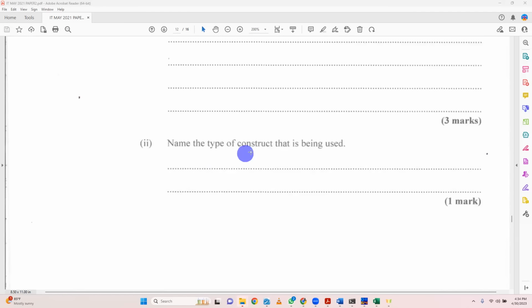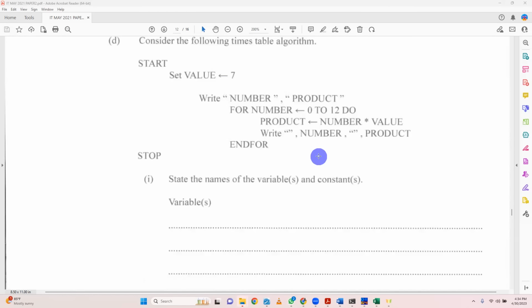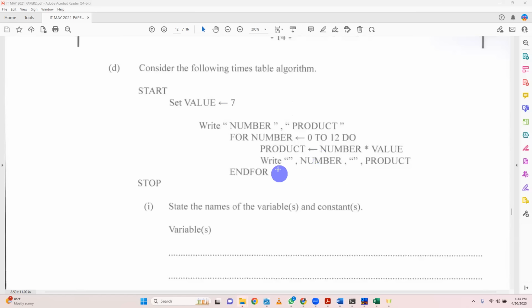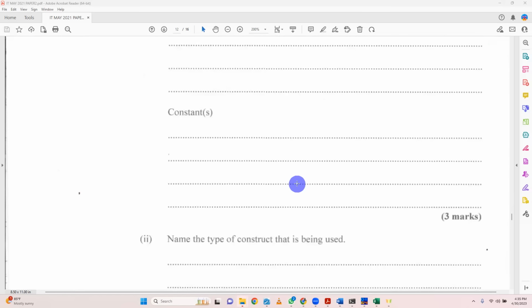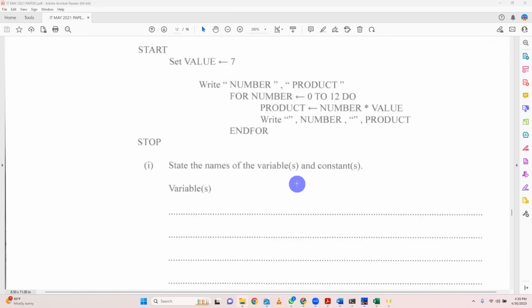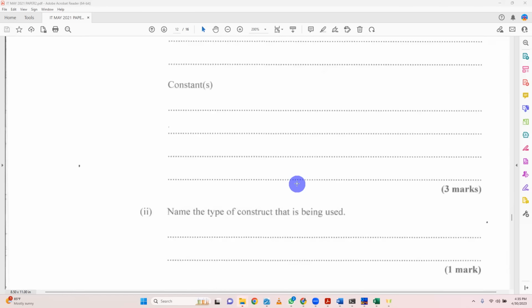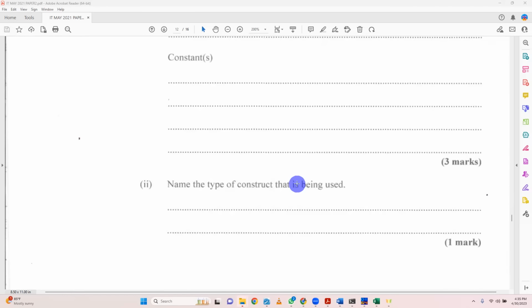Name the type of construct that is being used. What is the kind of construct being used here? Sir, you just gave away the answer. You called it. No, tell me what is the name of the construct? It's the for loop, sir. Okay, thank you. The people who know the answer, pick it up.